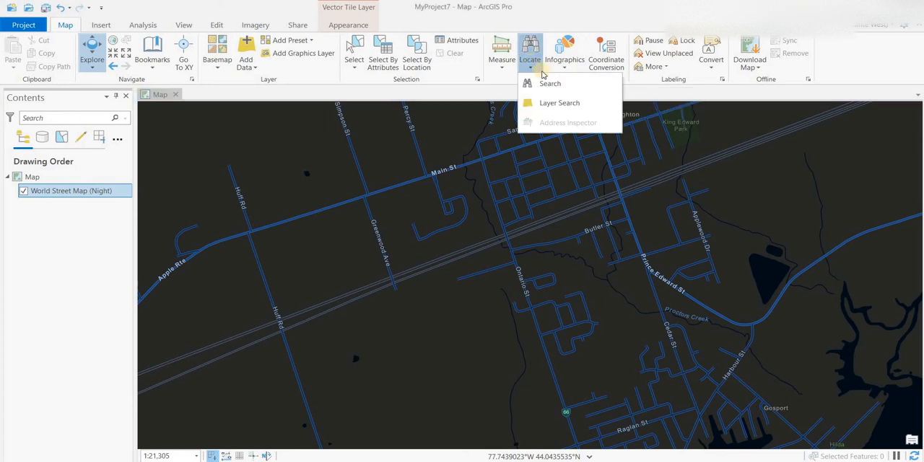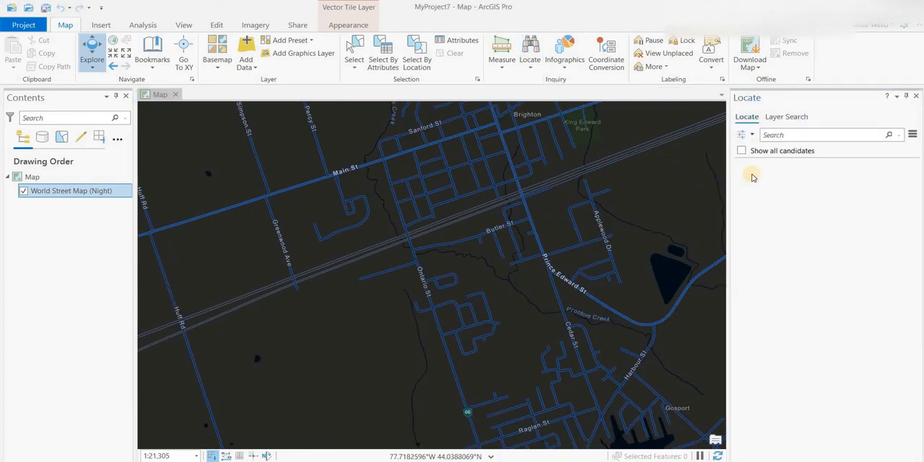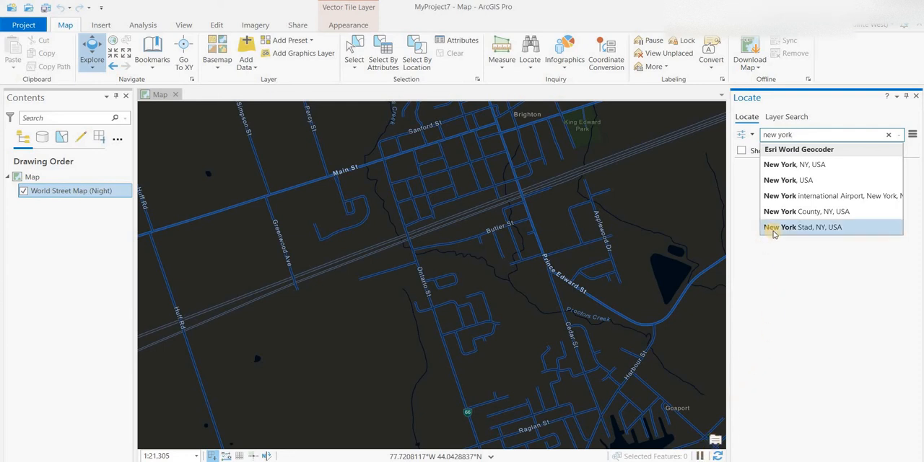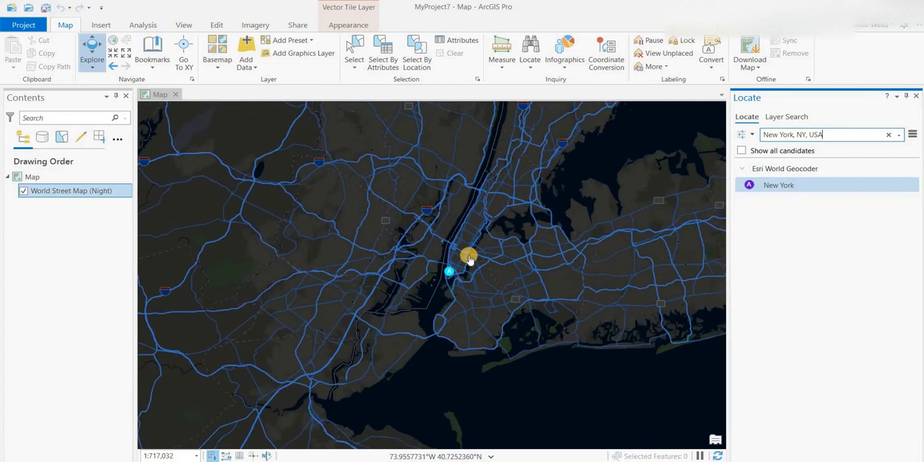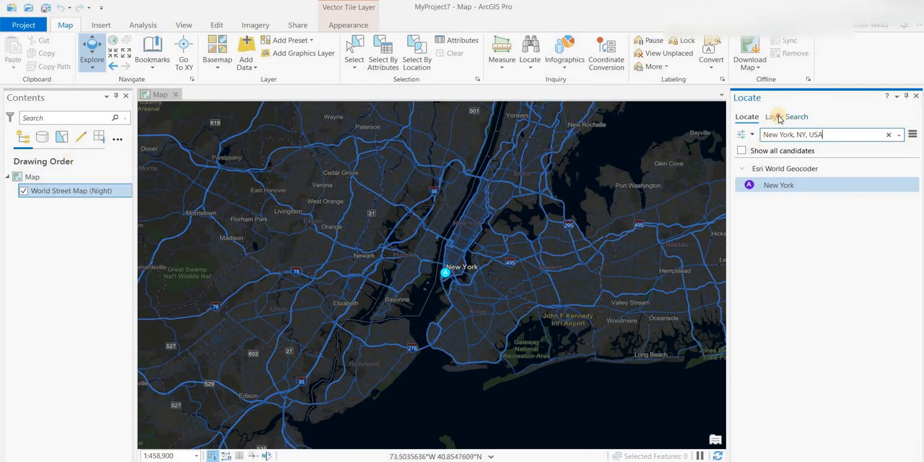We have locate tools, so you can search your layers, or you can actually do a search of a place. This search will be on the geocoding service provided by ESRI. So you can search anywhere in the world. If you have layers loaded in, you can search on the layers. You can specify a layer search. So let's say you had a road network loaded in, a shapefile, a geodatabase, you can search on that layer.